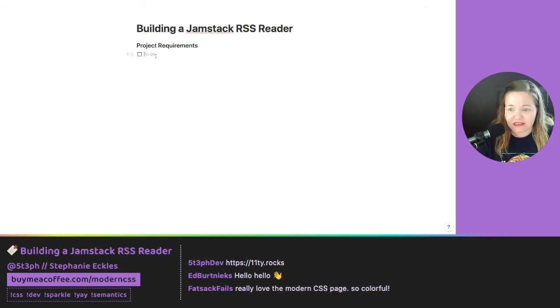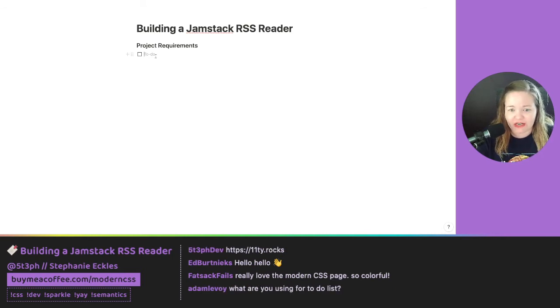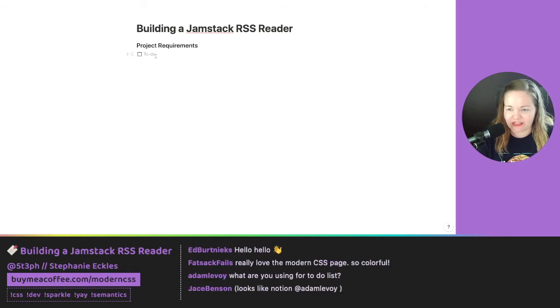At the end of this, I'll certainly share this as a GitHub repo. And so you will be able to take it and manipulate it. I'll essentially release it as an Eleventy starter. So you'll be able to reuse it and modify it however you see fit for your own purposes.